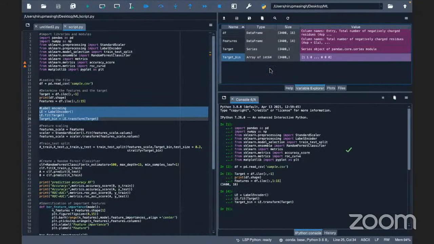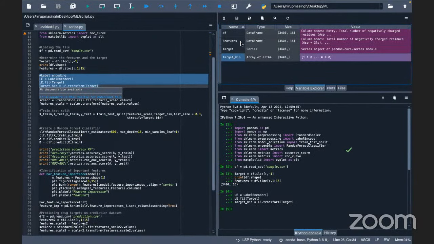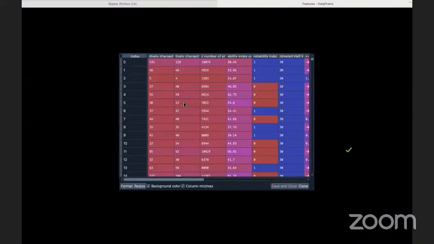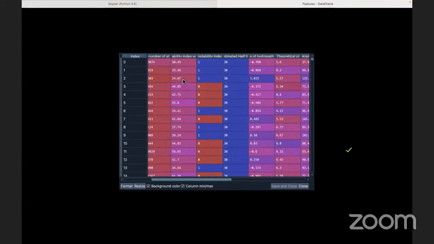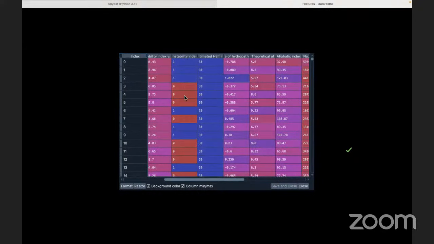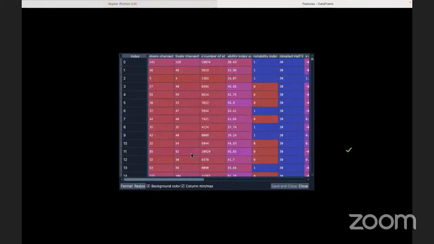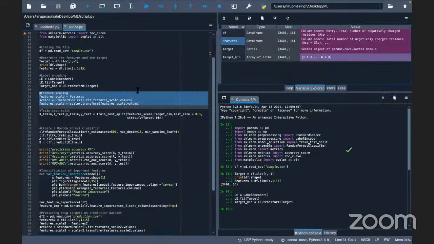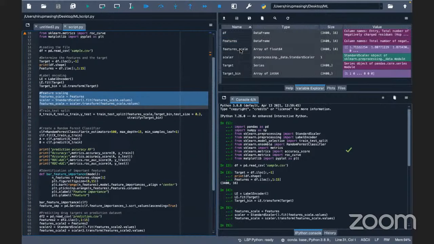Now, the next step is feature scaling. Why do we do feature scaling? Let me just show you once. Here you can see the range of numbers is very low, and in the third column the range of numbers is very high, and in this instability index column the range of numbers is 0 and 1 only. To bring them into a single range, we have to do feature scaling. Now I'll run the feature scaling step, and if you open the scaled features, you can see that they have come into a single range.